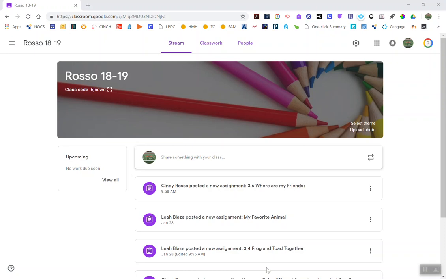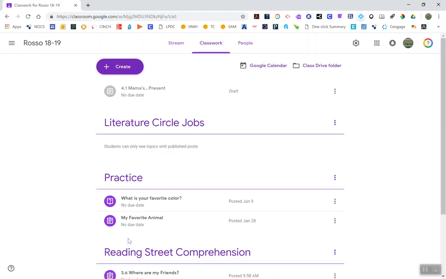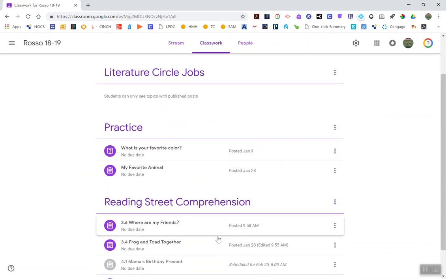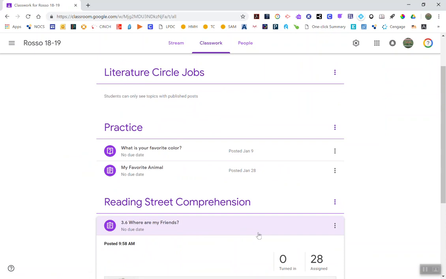So this short video is to show you how to print your students' work from Google Classroom. You can certainly print one thing at a time just by going into Classwork. So if I go into Classwork and I pull up a student's assignment, I can select to print each student's assignment individually by opening it up. So I'm going to demo that real quick.